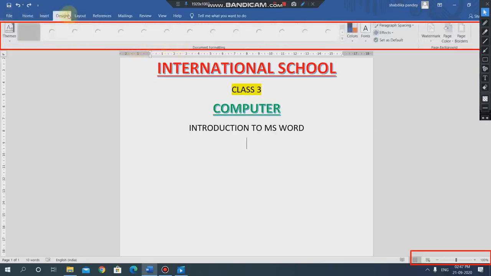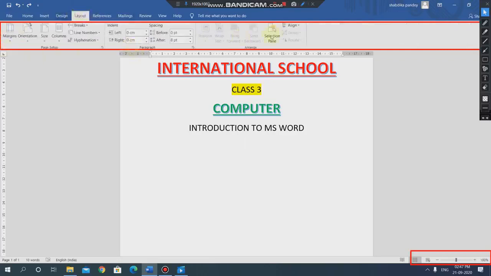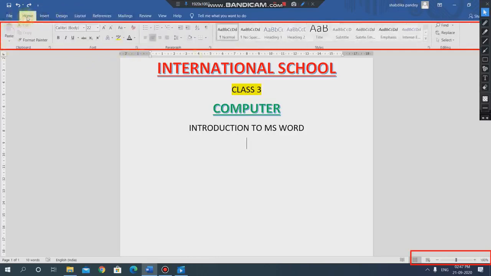Design tab, in the Design tab we have many templates. Okay, now at the Layout tab we have many options also. So this part is known as ribbon. Ribbon contains several tabs on it, such as File tab, Home tab, Insert tab, Page Layout, etc. Now each tab has commands that are arranged into groups. So all these are commands.